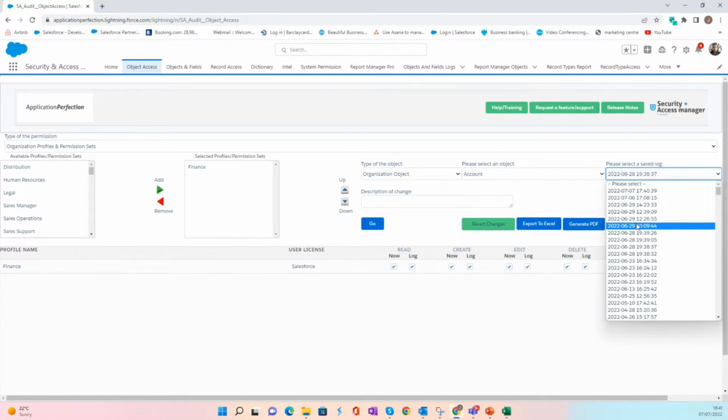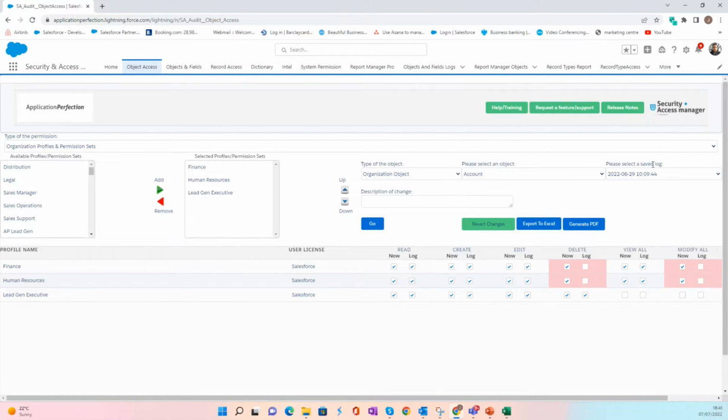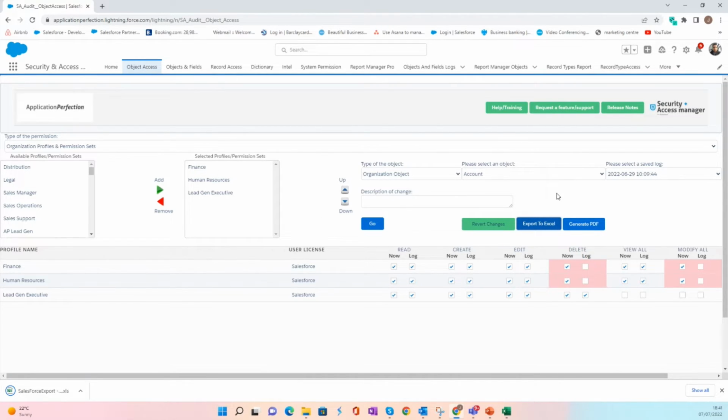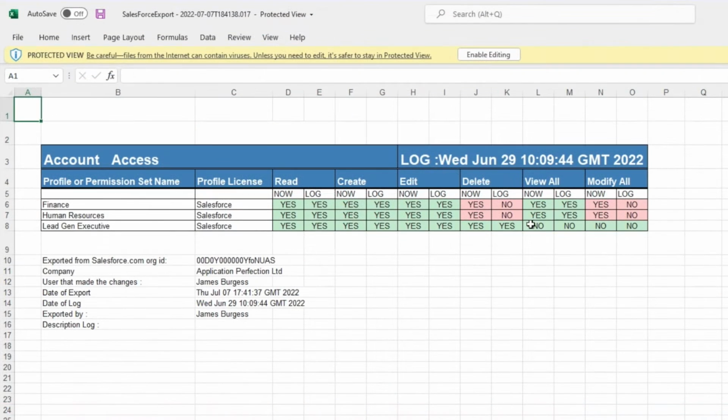Let's find one with a bit more data. So let me export this one to Excel. And this gives us an export of our logs. So here we can see we've got two columns in the export, the now and the log. So anything that's changed is in red. So this is saying that at the date of the log, finance didn't have delete rights, whereas today they do. And there's a bit more audit.